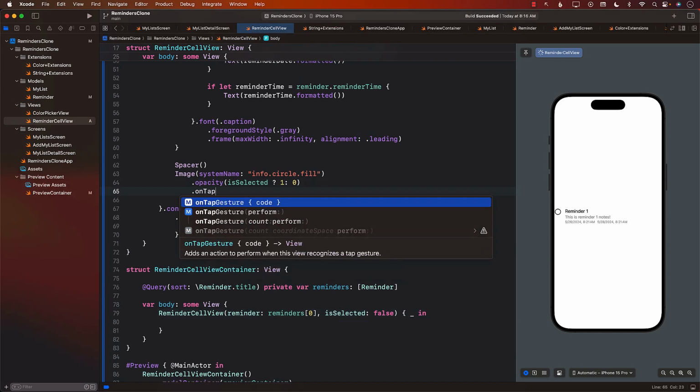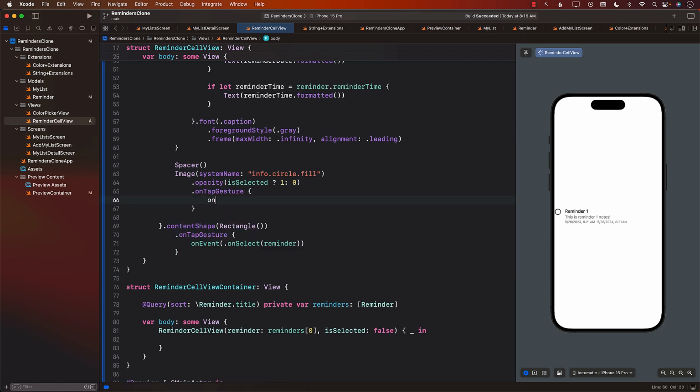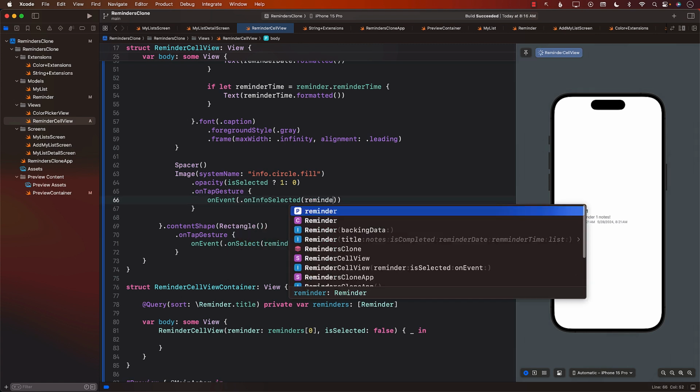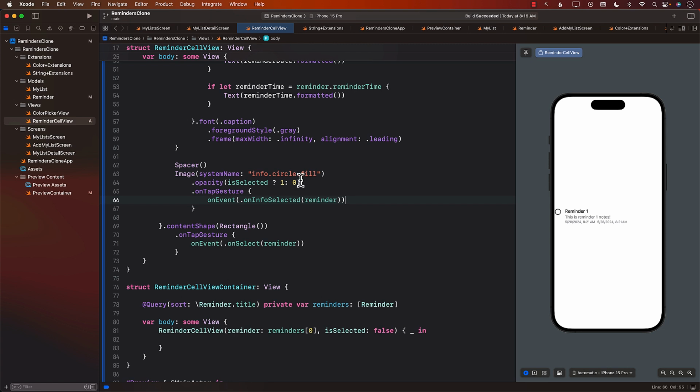On tap gesture, on event, and this one will be on info selected, and we're going to be passing in the reminder. So this is when a person actually taps on the info selected image, that right now is not displaying, but it will be displaying like this when you actually select a row. All right. And then it's going to fire this event.